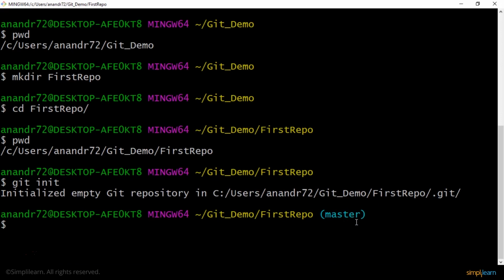This doesn't mean anything other than we have a repository in this particular folder, and by default there is a branch called master, and we are currently on that branch. If I create multiple branches in this folder, whenever I navigate to different branches, the branch name within these brackets would change. All right, so far so good.